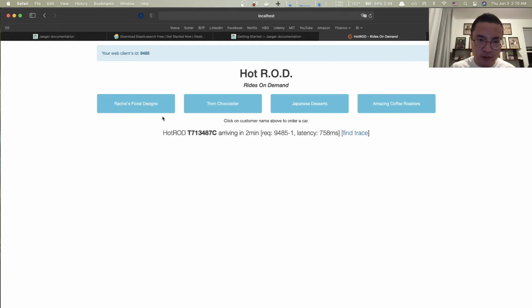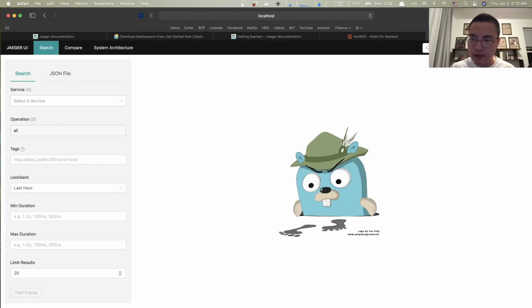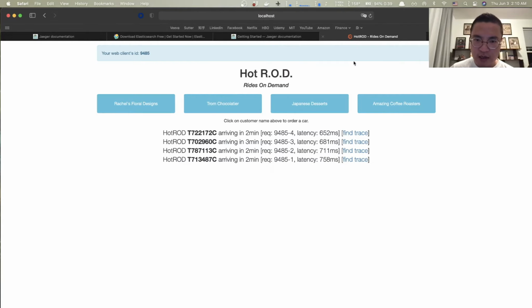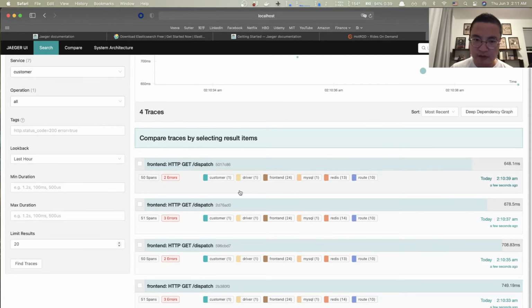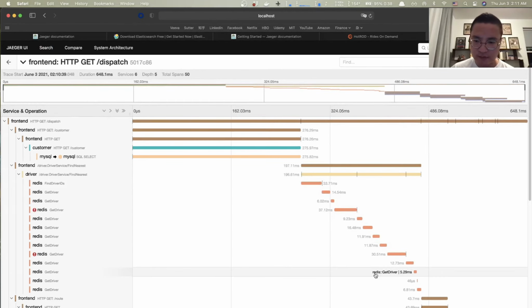So I'll generate one, another one, another one, another one, and go back to the UI page, and let's do a refresh and select the service and just find traces. All right, here we go. So I generated 4 requests, right? And we can see there were 4 traces showing up here. If we click here, we can see the detail of the trace.